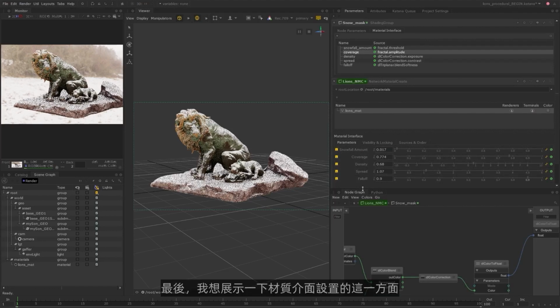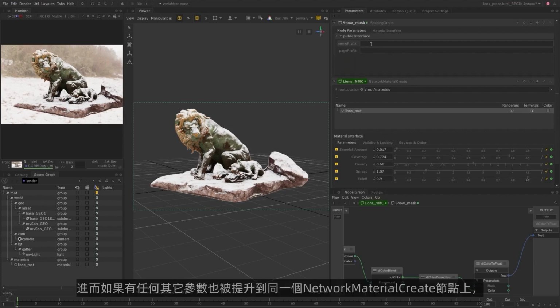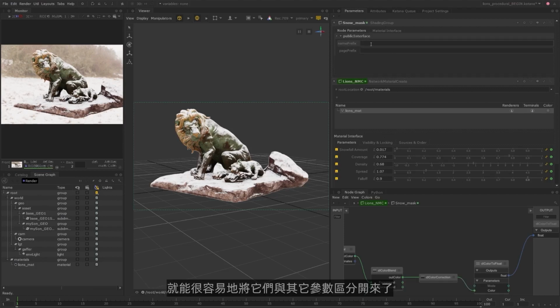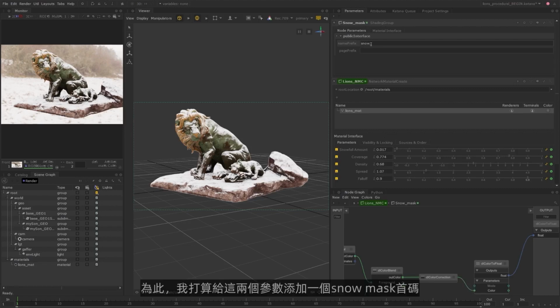And then the last thing I want to show you when setting up a material interface is the name and page prefixes in the shading group parameters. Using this, we can set a prefix for the name or page so that they can really easily be distinguished between other parameters if there are any other parameters that have been promoted to the same NetworkMaterial Create node. This is really handy to help avoid naming conflicts and keep it really clear what parameter or set of parameters controls what material or set of nodes. So I'm going to add a snow mask prefix to both of these.